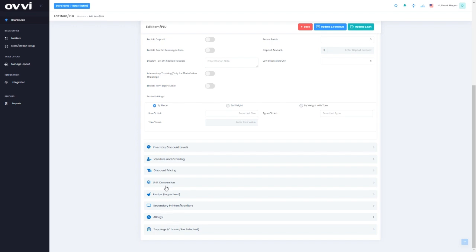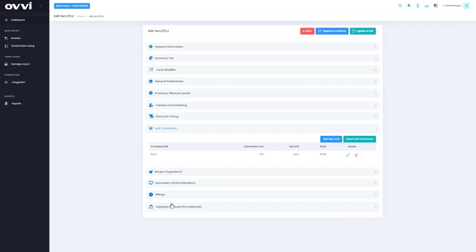Down below here, you do as well have a unit conversion. Unit conversions, for example, in this one, we're selling each. The conversion is 1, but you can do cases as well. So let's say you receive 12 and each case has 12 in it. You can convert it back down to 1 and know how many you get per case.